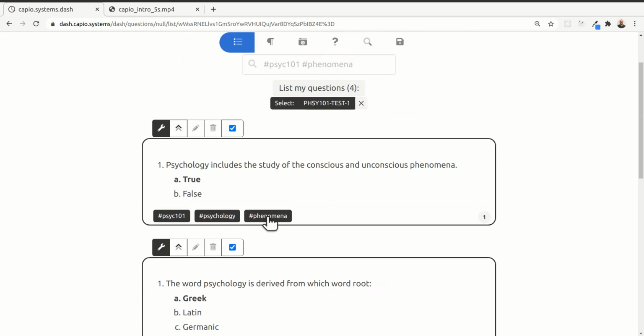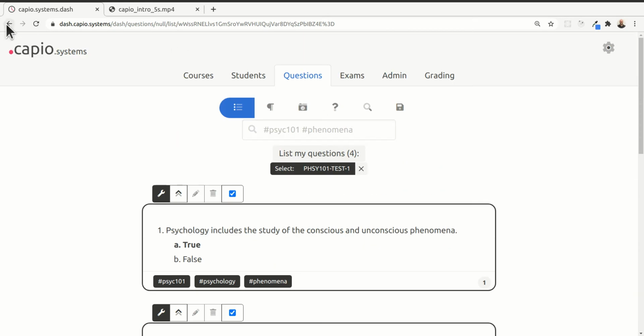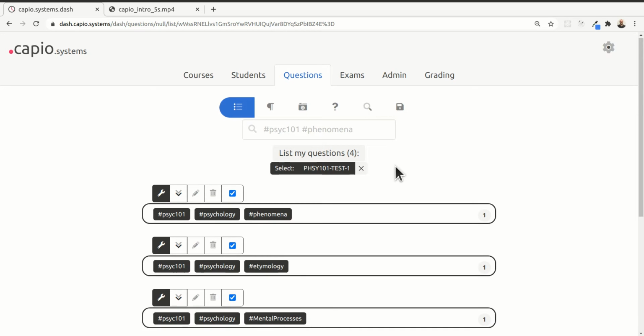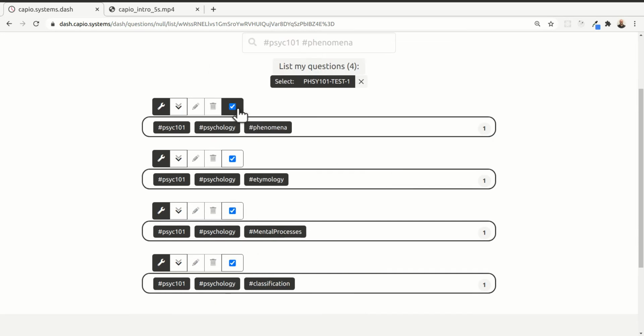But since we selected 4 questions, if I go ahead and hit the back button here, it's going to take us back to the exams tab, except now the 0 is a 4, indicating that we have 4 questions on the exam. Let's go ahead and click on it again. It'll take you back, show you the 4 questions that are on the exam, and shows you the select tag so that you know you're using this view to select questions.